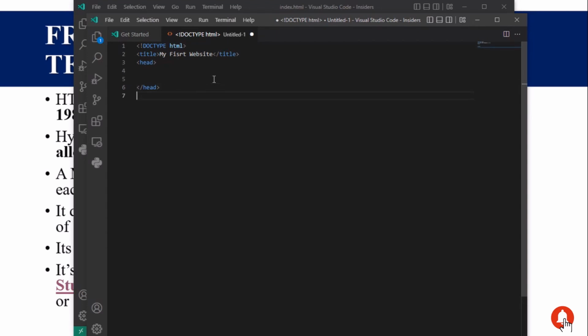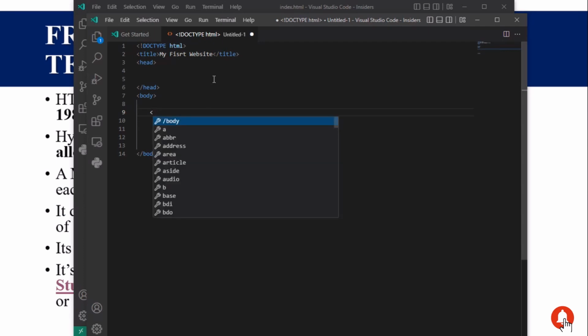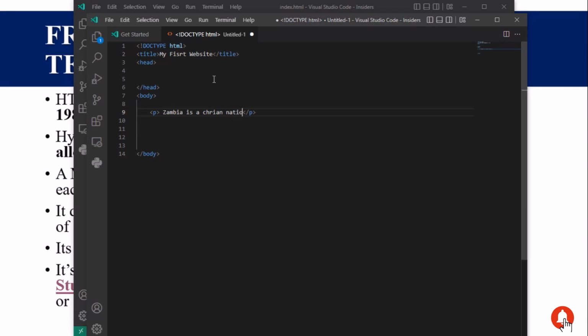The body will consist of all the elements that you want. Everything that you want, that will be the paragraphs. We can even design a simple paragraph. Let's take the P tag. Zambia is a Christian nation. Okay, this is a paragraph.